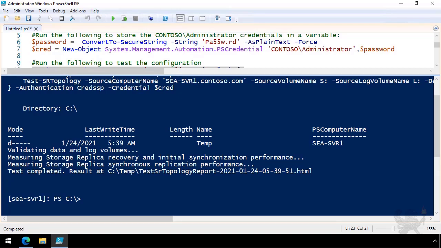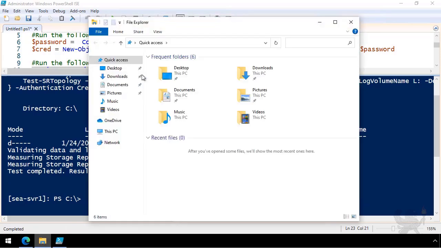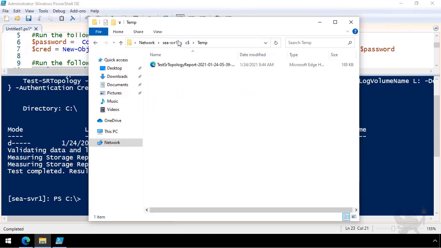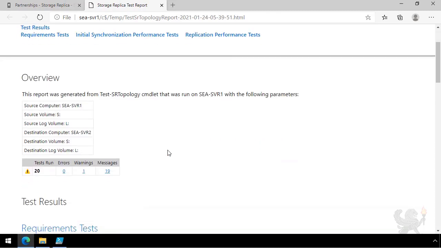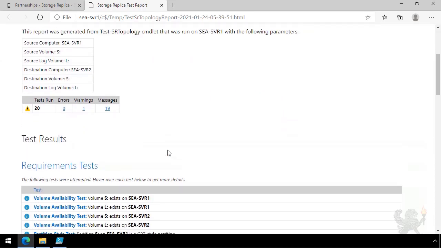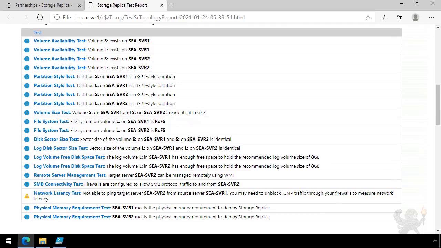Once that's complete, we can open up File Explorer and navigate to that folder on SEA-SVR1. And we can see there is the HTML file. We open it up and we can see the results of that Storage Replica test report. And if you wanted to, you can go into this in a lot more detail to understand what these test results mean.